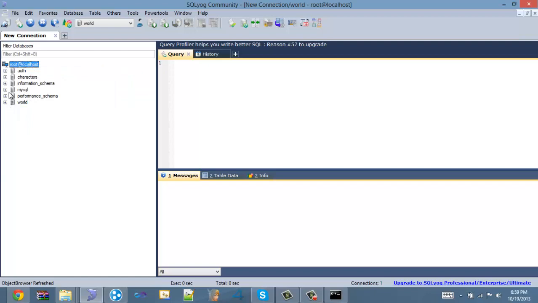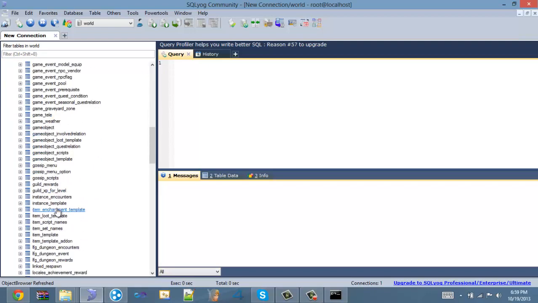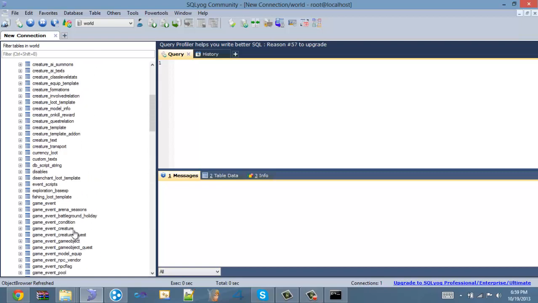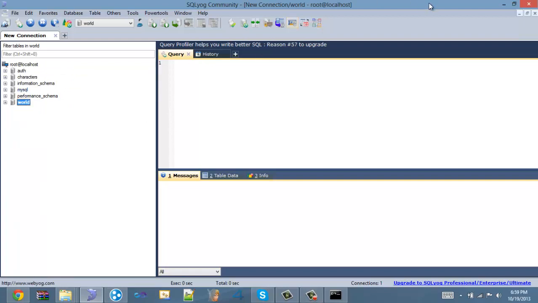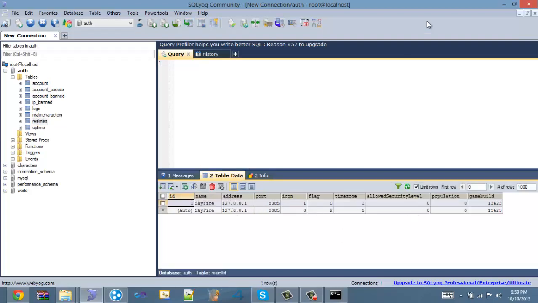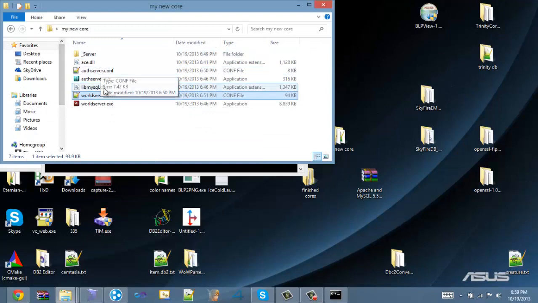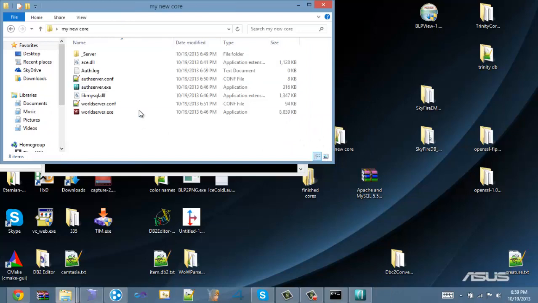Refresh object browser. Open your world database. Make sure it looks normal. So just scan down. Yeah, so it's normal right now. So now it should be normal to log in. So check your auth. We have no accounts. Realm list 127.0.0.1. So now what you want to do, run your auth server, allow access, enroll server.